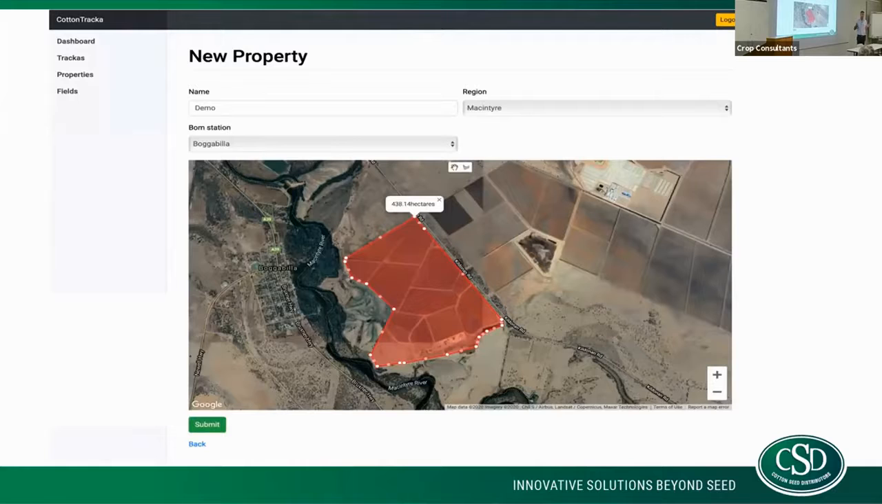So I'm just going to roll through the basic schematics. This is still being developed, but effectively, to set up a field and a property in Cotton Tracker, here's a demo. This is a property, and it's quite easy just to go around and set a boundary. Set a region and a BOM station. The BOM station is important for drawing that data grid and climate information. So it's like any data grid calculator, whether it be the old Codesys that you'd be aware of, or any new information, it'll all refer to a BOM station.